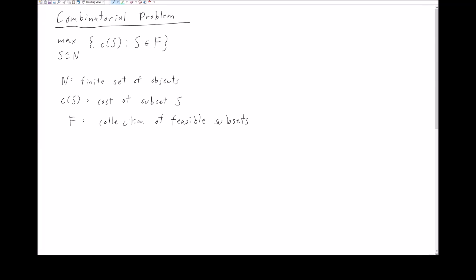In this lecture, we're going to be talking about combinatorial problems. The reason why is most integer programs are the result of modeling some combinatorial problem. Here we've written the definition of what a combinatorial problem is.